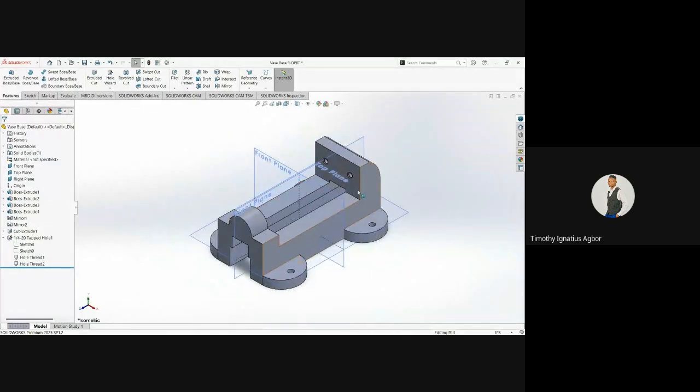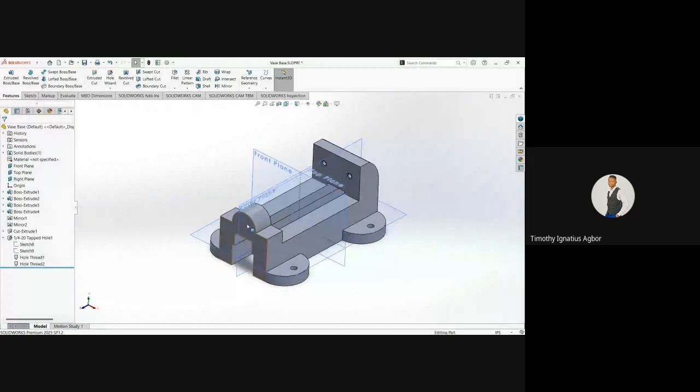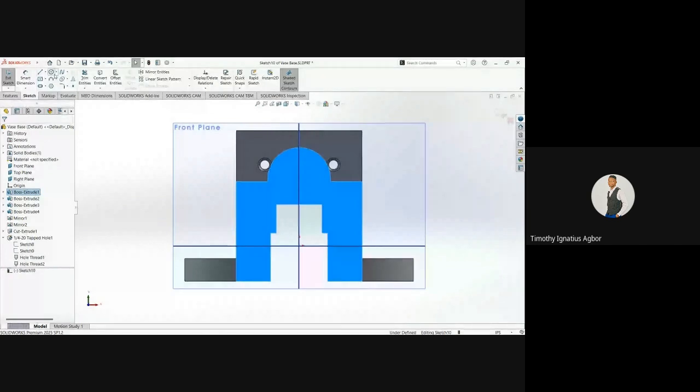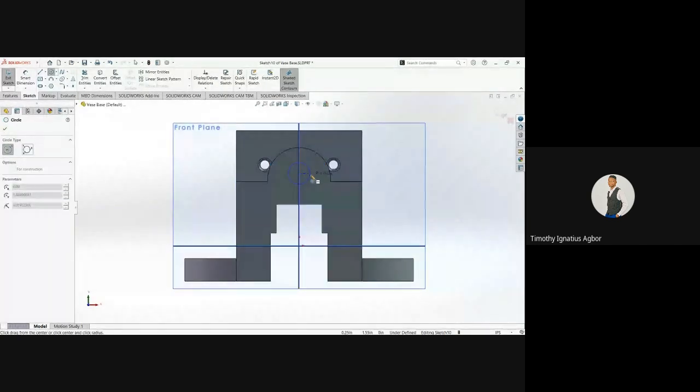So now we are left to apply a hole on this end. Now to apply your hole on this end, what do we do? We have to create a hole. It's either we create a hole there or we apply our hole wizard. But at this point, I don't want to apply a hole wizard. All I want to do is to create a hole. So I click on the face and say sketch. I come to my hole and I click to create a hole.